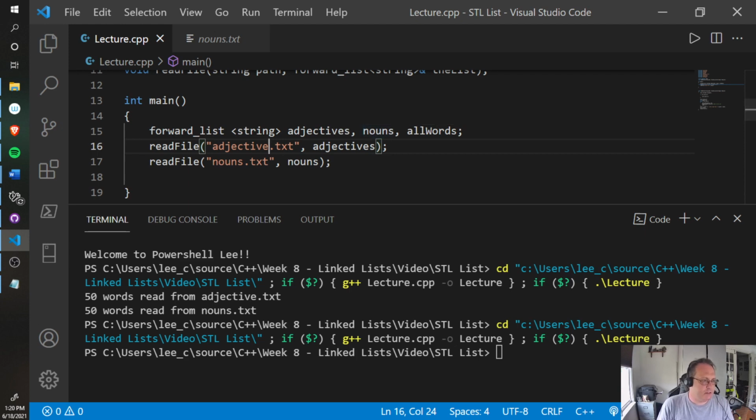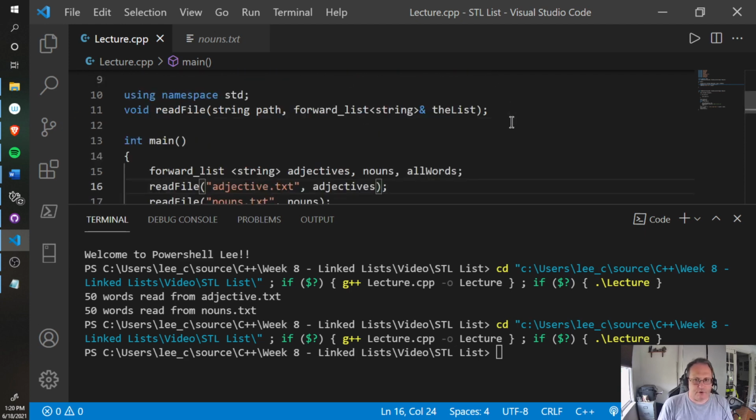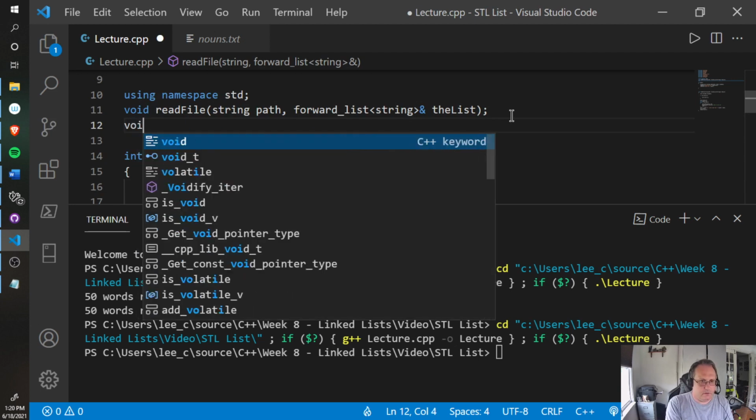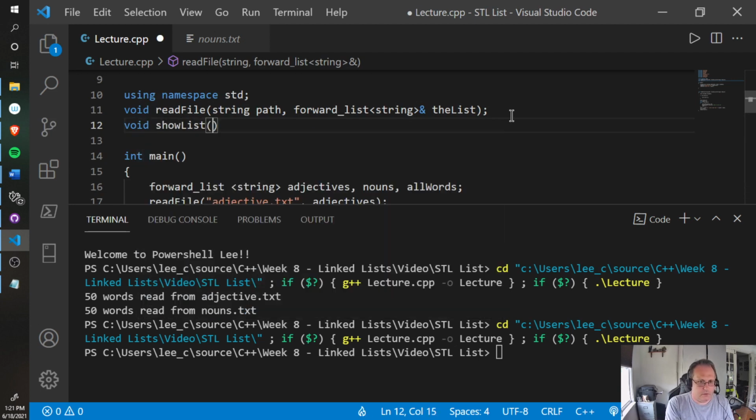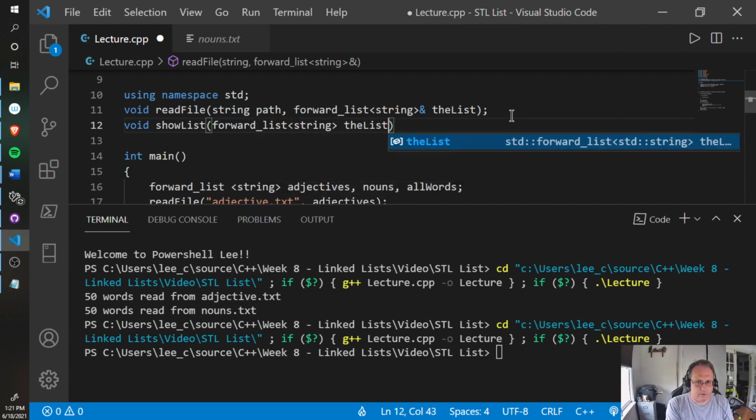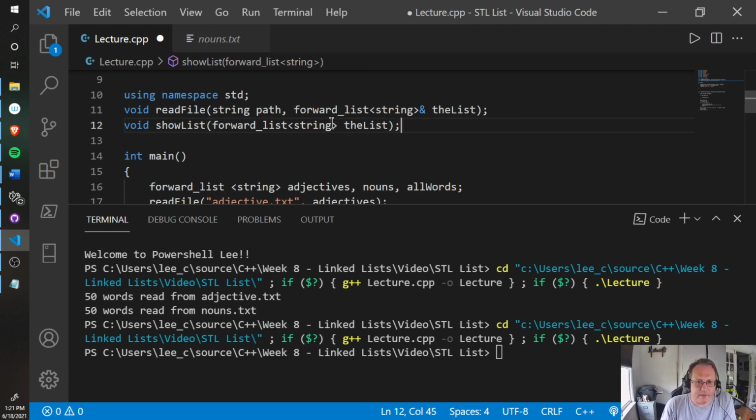Let's create the ability to show this. So let's prototype a function. We're going to pass it a forward list. So the data type of the list is forward list, angle bracket string. And again, string is whatever data type you want. You can use any data type, so you can use any of your custom classes. Just make sure you also define less than, greater than, and equal. Those have to be defined.